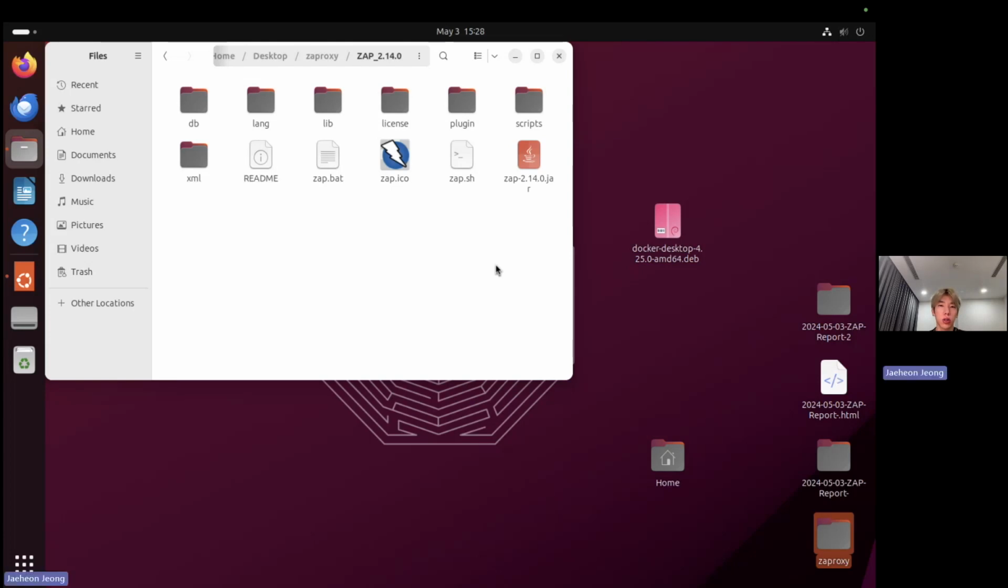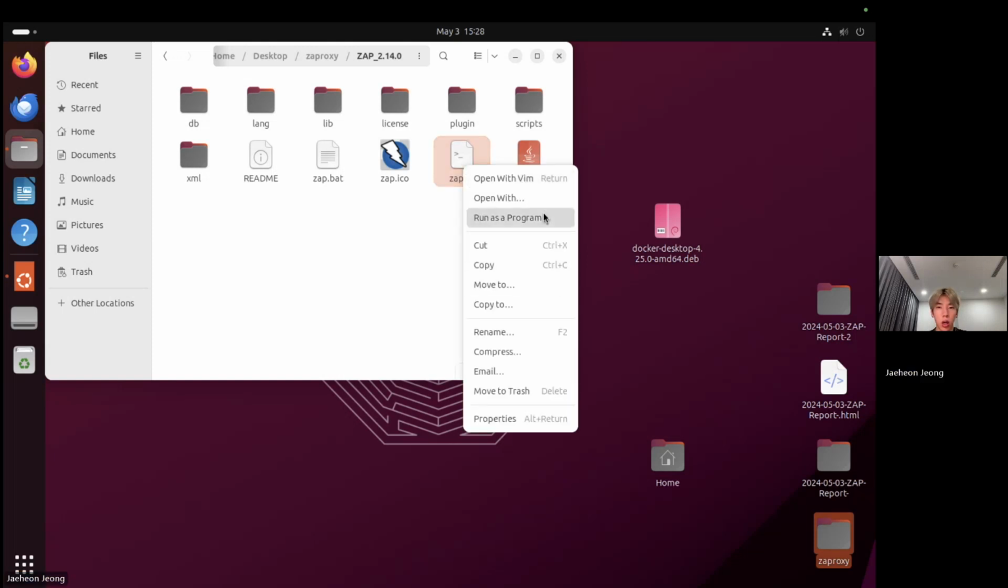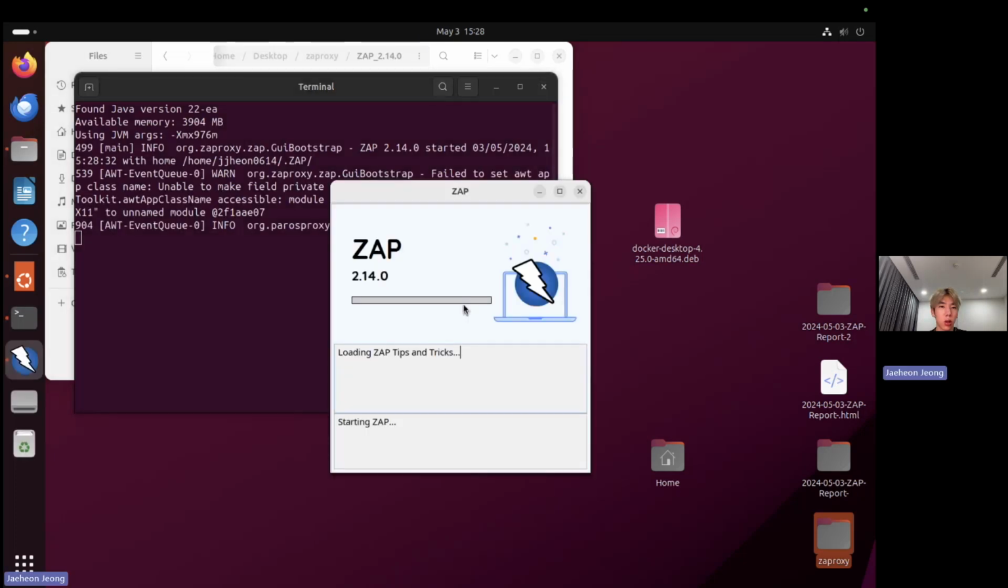Hello, I'm going to start presenting about using ZAP and analyzing the report. So first, open the ZAP and let's wait for it to open.